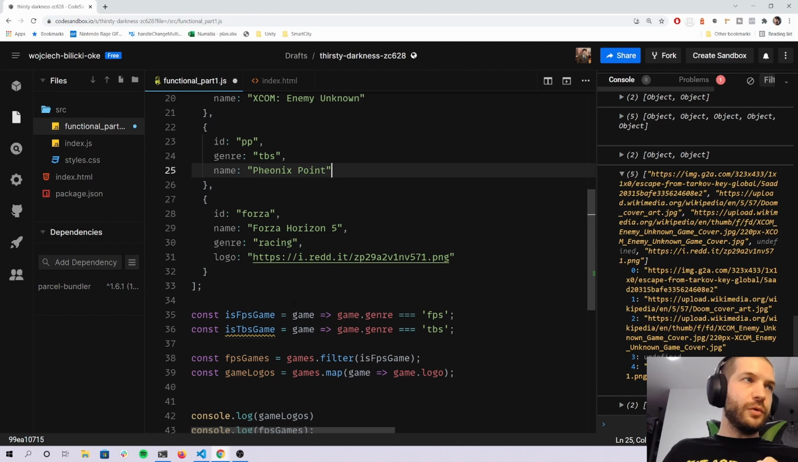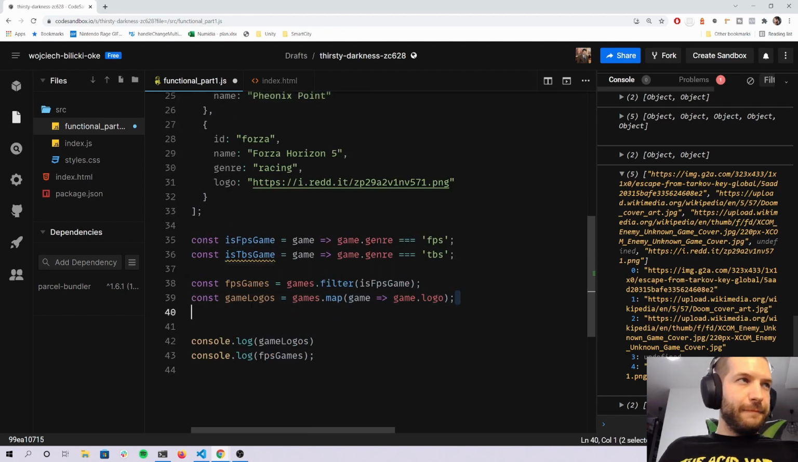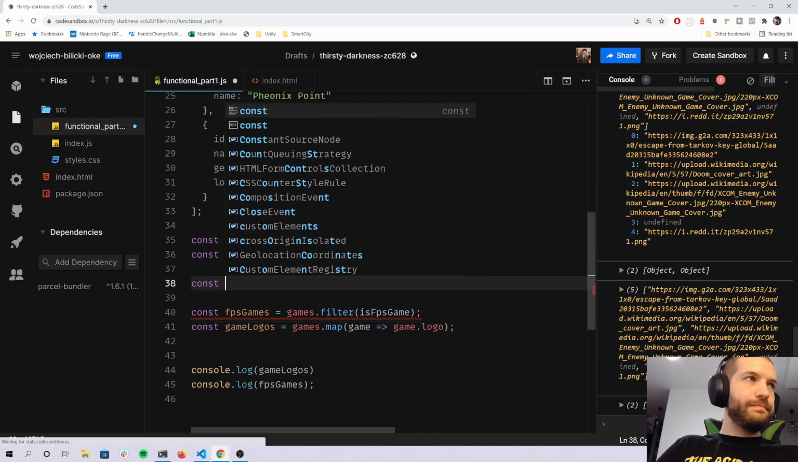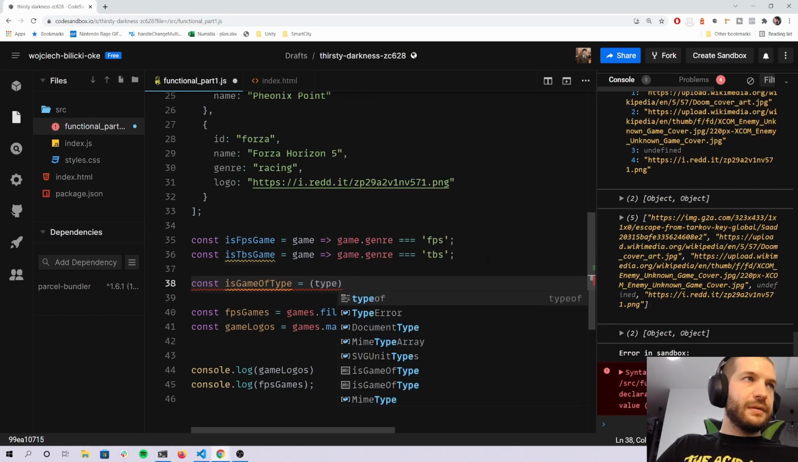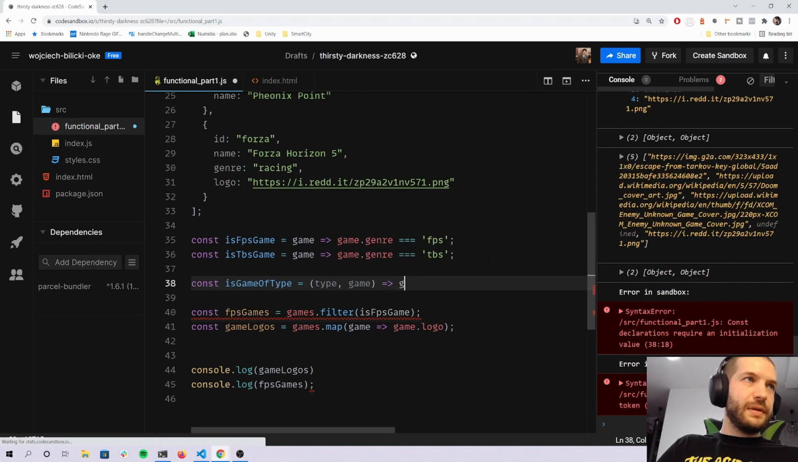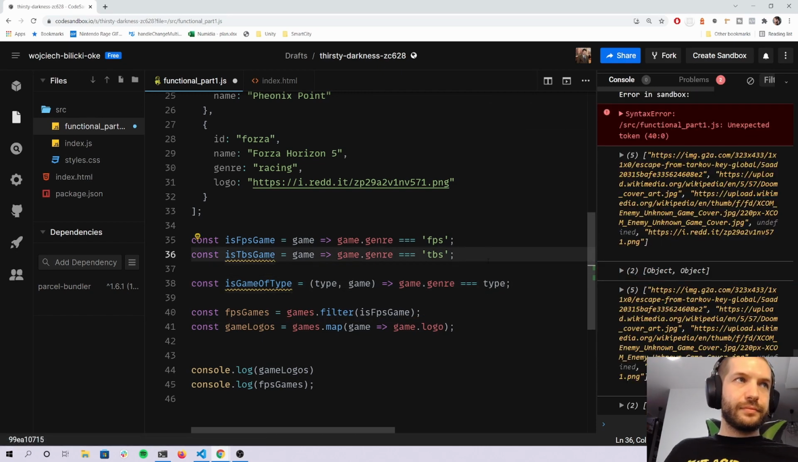So far, so good. But as you can tell, these functions are one purpose only. Find whether this is an FPS game, find whether this is a TBS game. But we could improve that by simply adding another argument to our predicate function. Is game of type. I could just do this and compare it like that. That looks way better, right?